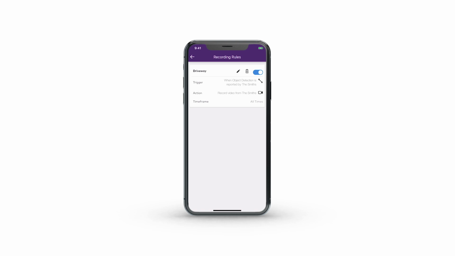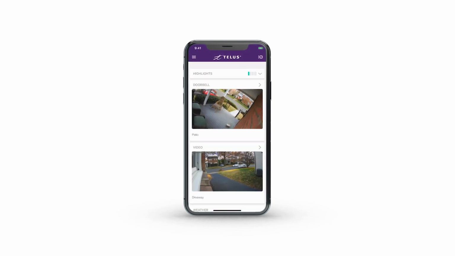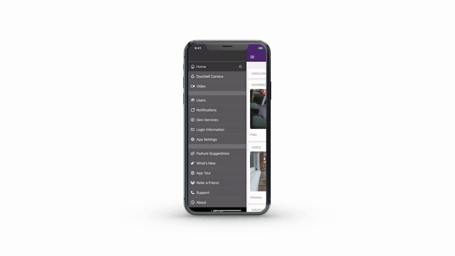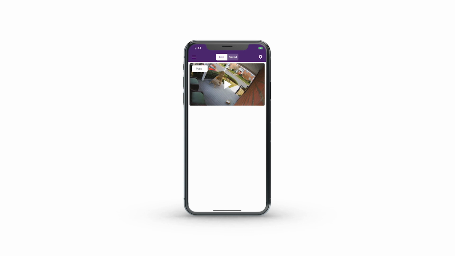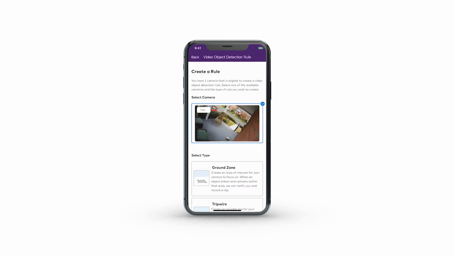important to you. To create a video object detection rule, first, log into the TELUS SmartHome mobile app. On the default home screen, tap the menu icon in the upper left corner and select Video from the navigation menu. On the video page, tap the Settings icon in the upper right corner and then select Recording Rules from the Settings menu. Tap Add New Rule to open the New Rule page and select Video Object Detection.